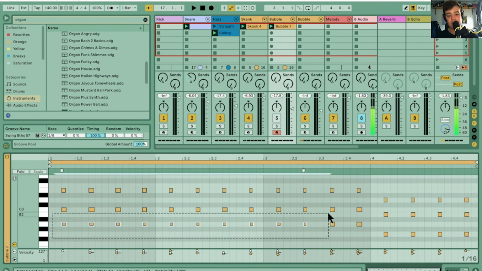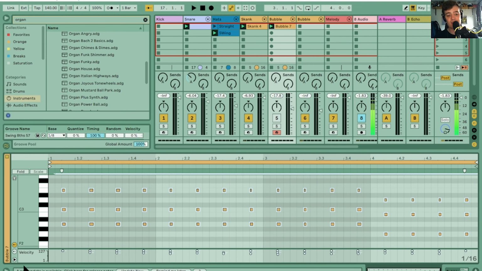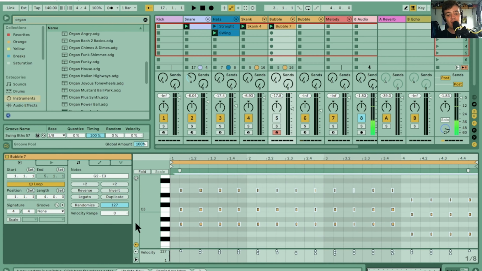Now what you could do easily is grab this. Highlight everything. Let's expand this out again. And then all you could do is go to the groove pool here and click on that swing 8ths 57. That's the one that I've already attached with my hats. I've already added that swing to my hats, so this would add the same swing. Let's do that.